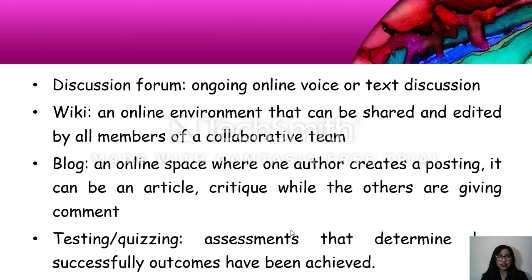There is also a discussion forum. It is an ongoing online voice or text discussion. The next is wiki. It is an online environment that can be shared and edited by all members of a collaborative team. There's also a blog, an online space where one author creates a posting. It can be an article or critique, while the others give their comments.